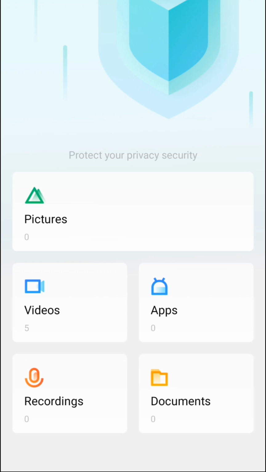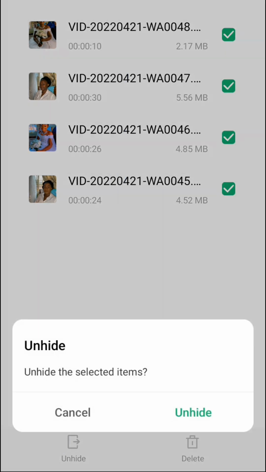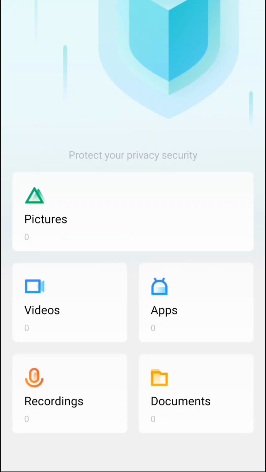That is it. The same way you can do the videos: long press on the screen, select the ones you want to unhide, tap on unhide, confirm unhide. That is it. This method is simple and effective for keeping your private apps and files safe.